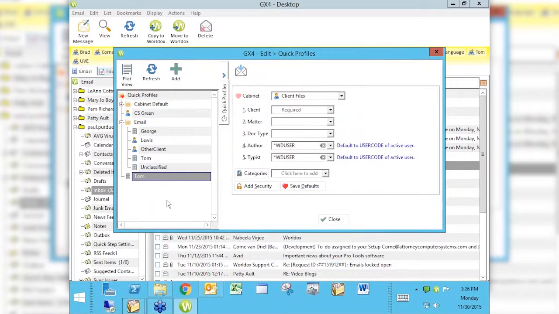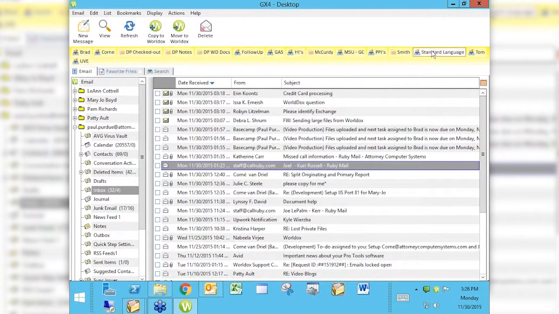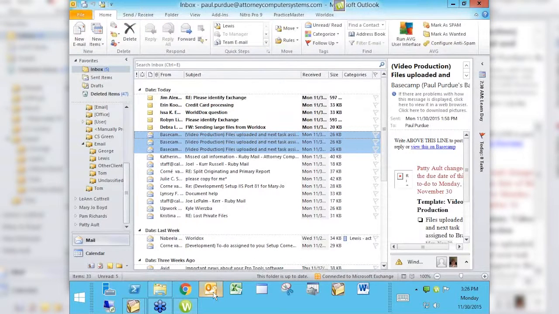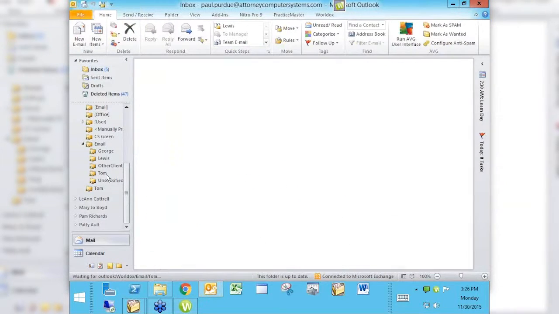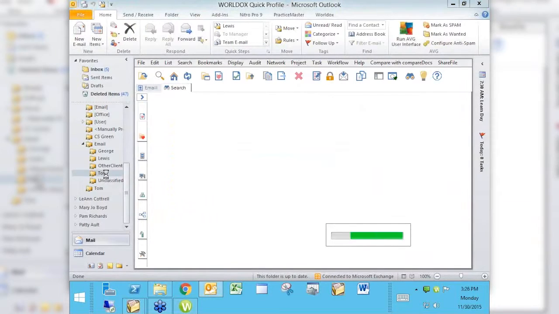Okay. That's a different question. I think I may have misunderstood the question. The Worldox folders that you create that show up here in Outlook, these are actually Exchange folders. So actually, what I've done is I've opened up Worldox within Outlook. I didn't quite mean to do that. I'm going to go back to deleted items.